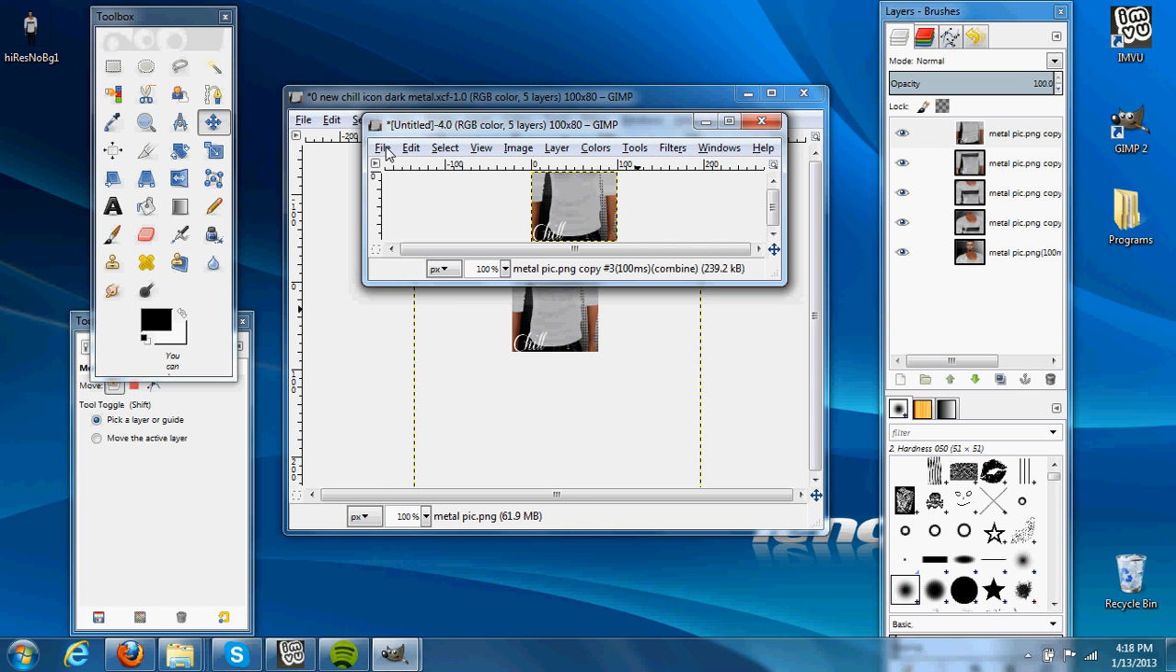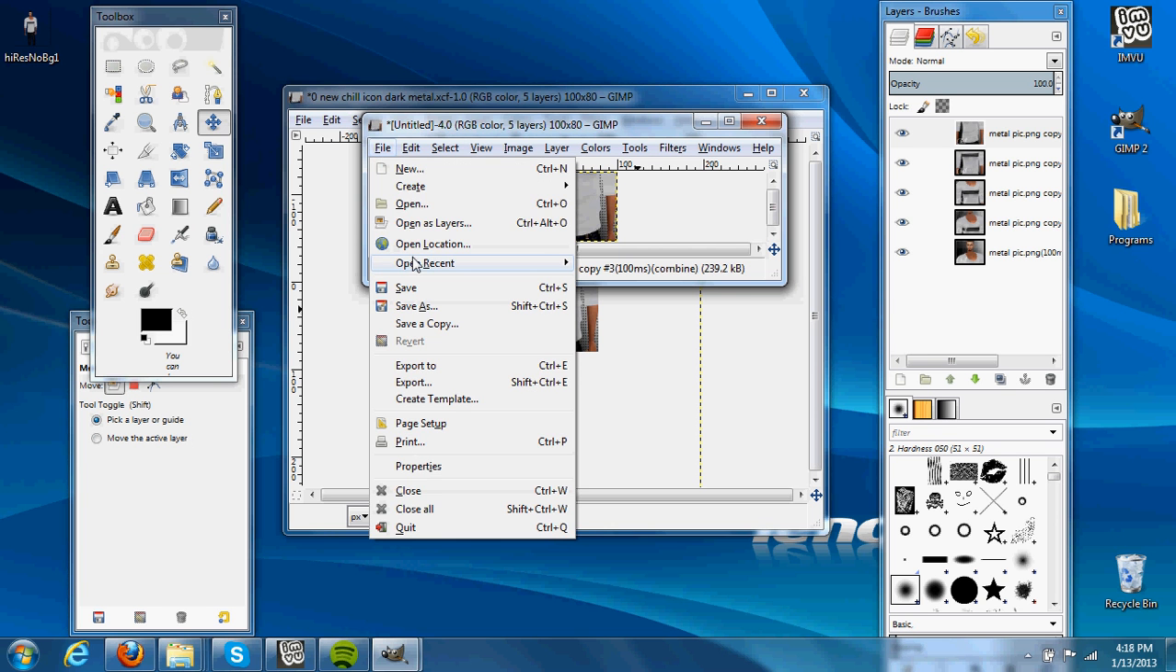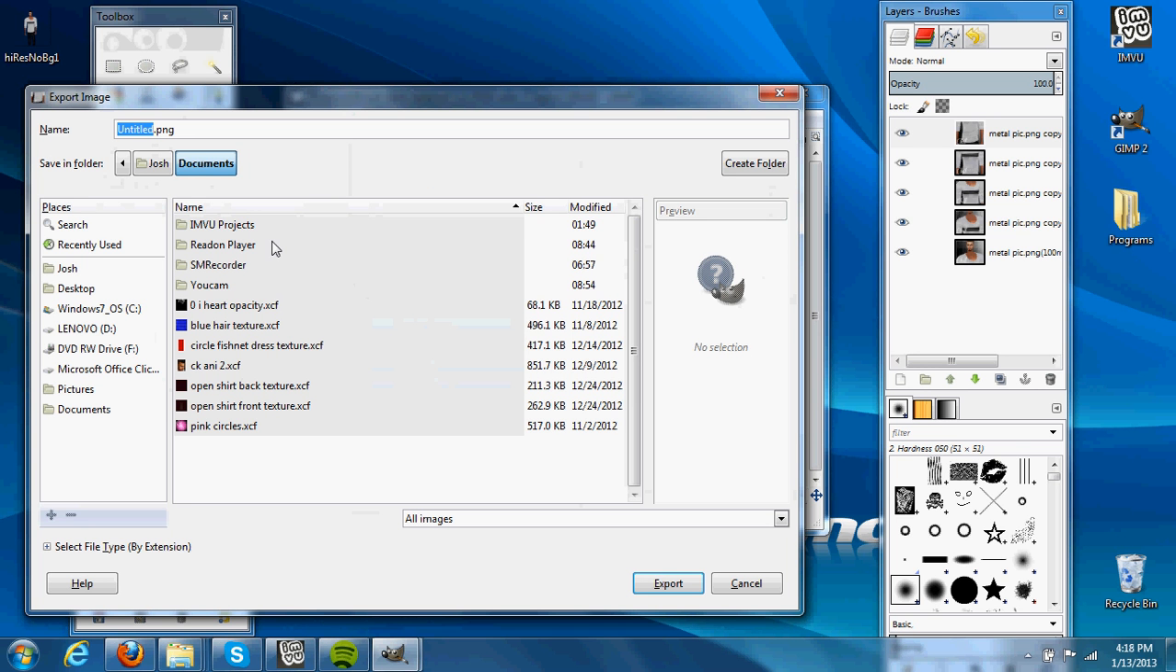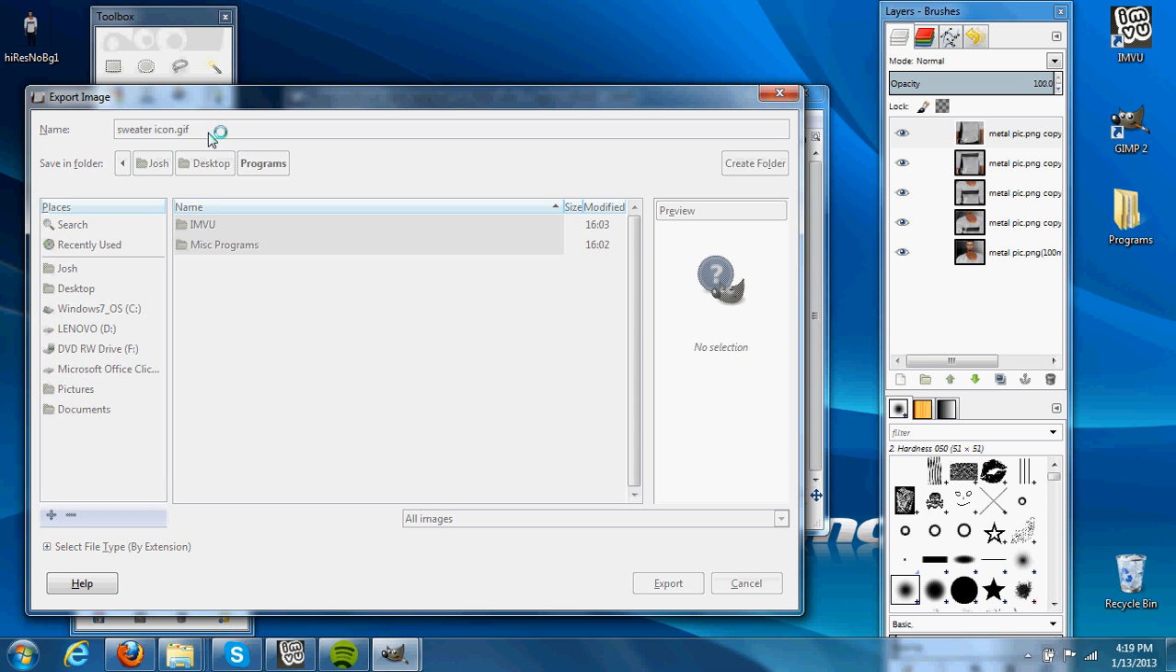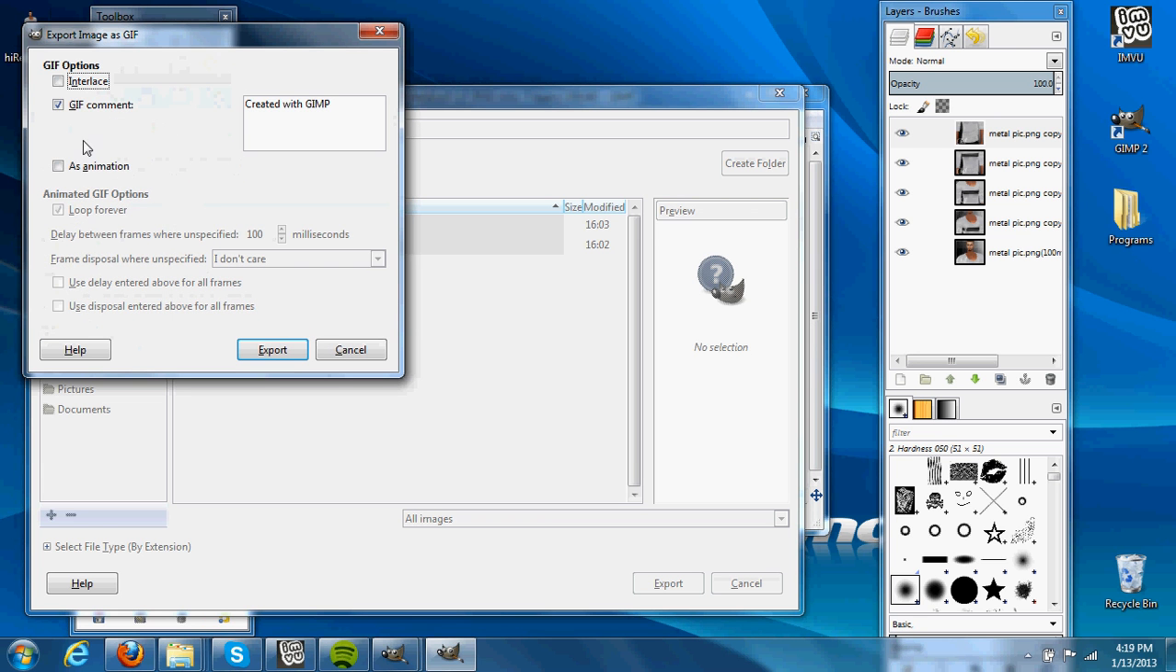All we do here is go File, Export, I'll put mine in a folder, then we name it, I'll name mine Sweater Icon. The file extension always has to be GIF. Then it gives you this little screen and you click As Animation. Use delay entered for all frames.